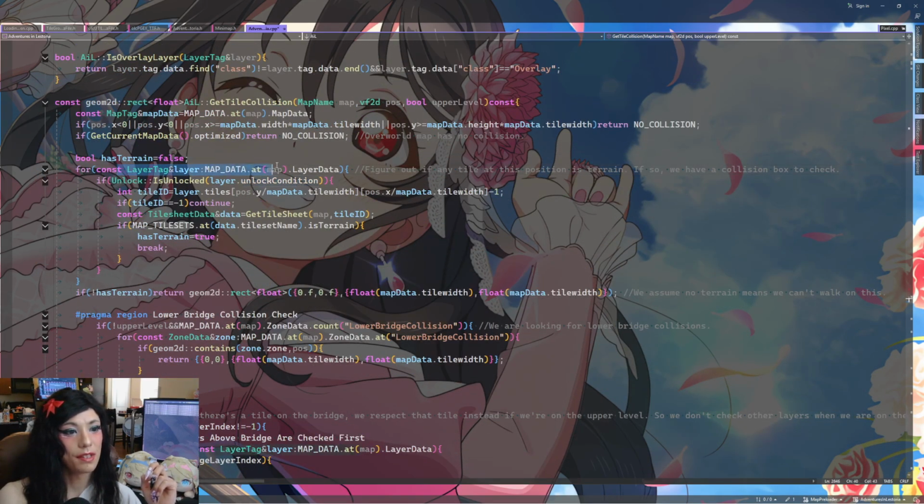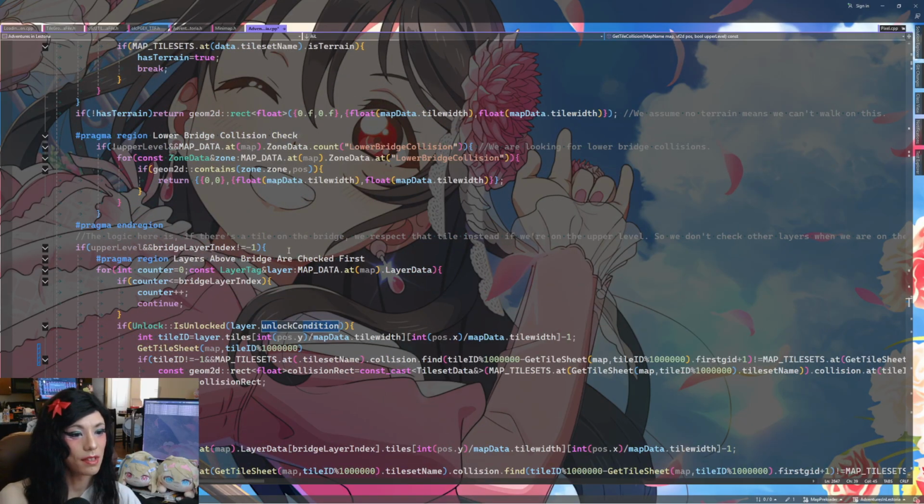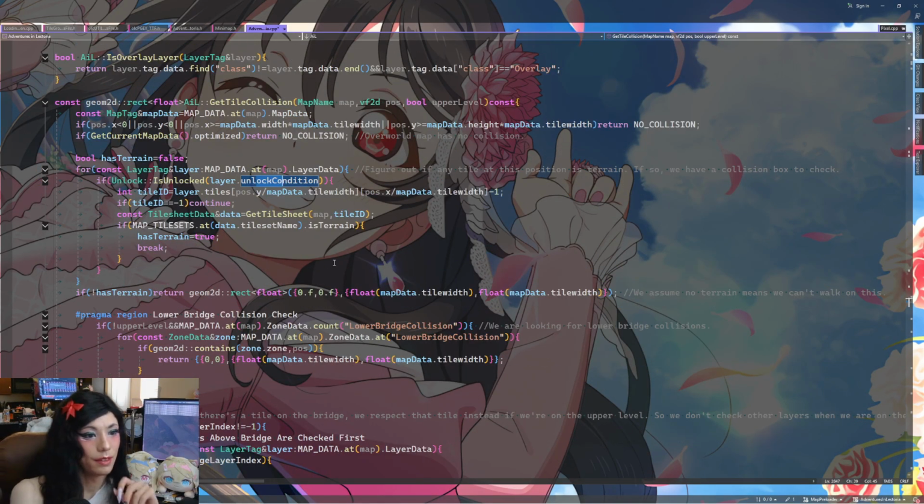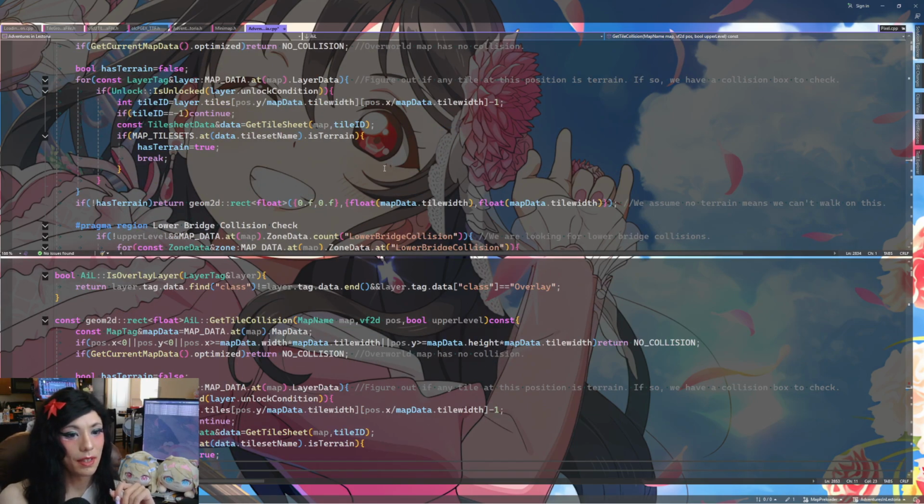In fact, essentially 3 times. This is the same thing, same pattern. Iterate through all layers, see if they're unlocked, do that. This should all be combined in some way. So, yeah. That would make the most sense. That way, whatever we get from here with get tile sheet applies to every single call of it. I think that's what we're doing.